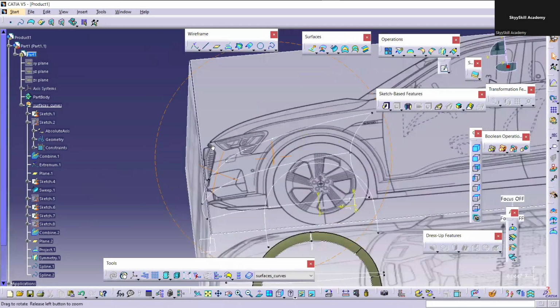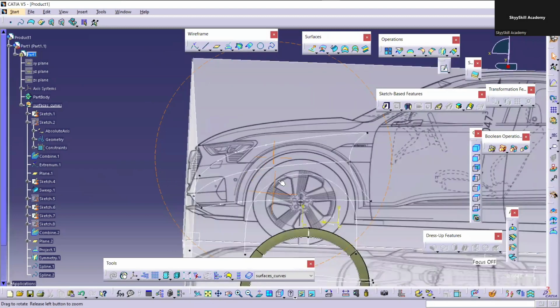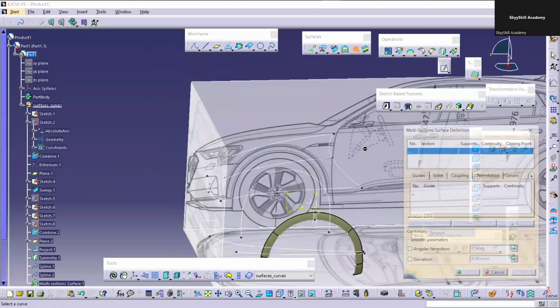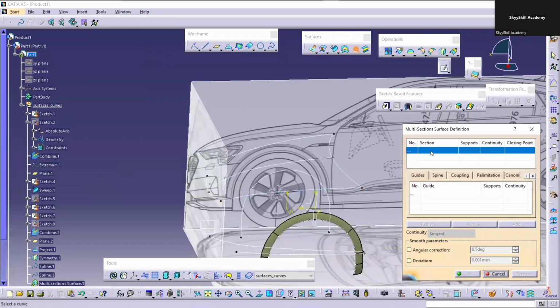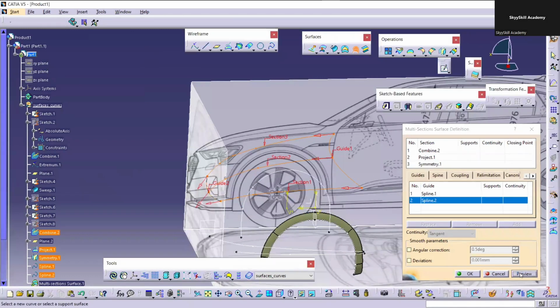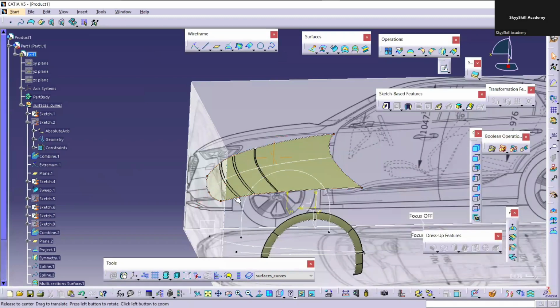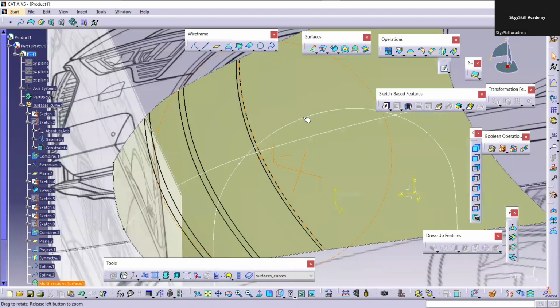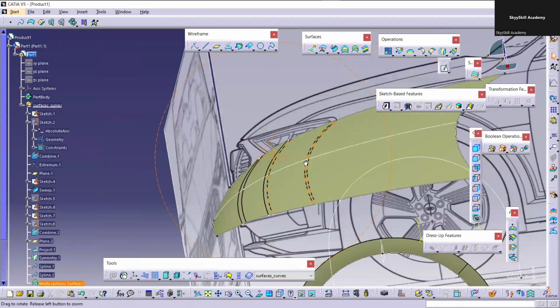I'll use multi-section surface to create it. What are my sections? Profile 1, profile 2, profile 3. Then what is the guide? Guide 1 and guide 2. I'll go for OK. You can see the front bumper is done.